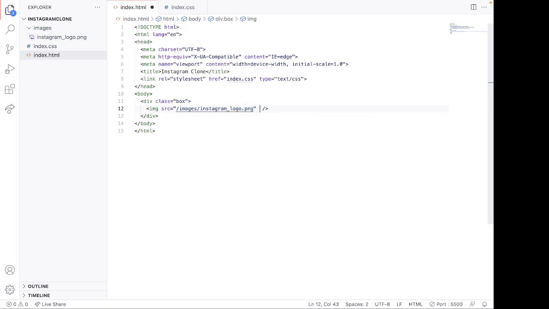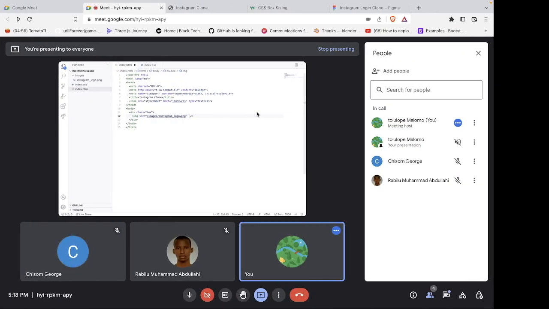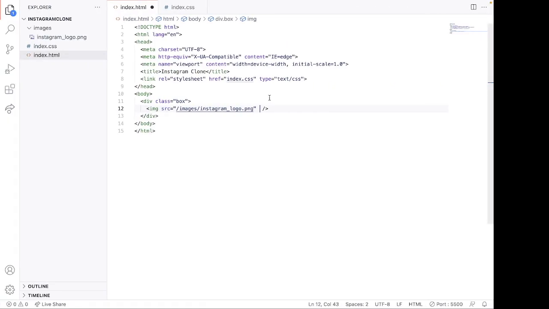Yes. So apart from the source attribute, Abdullah, which other attributes should I add to my image element?